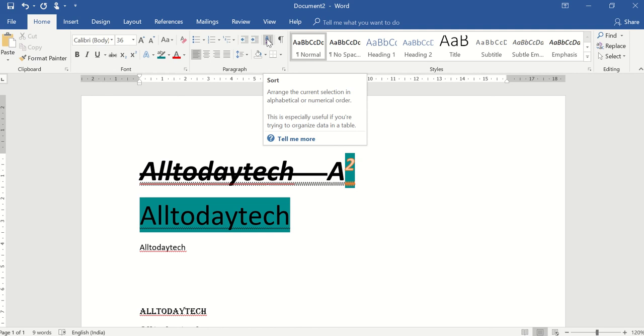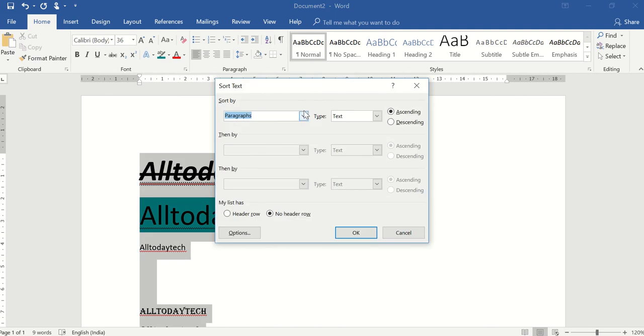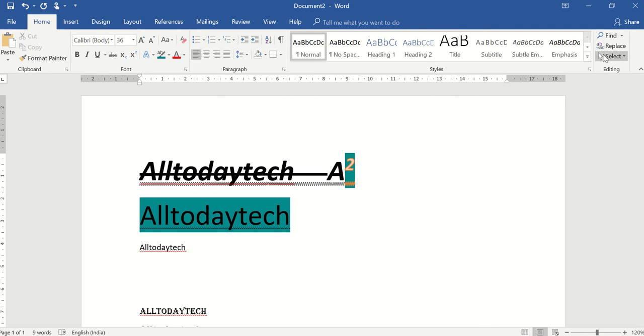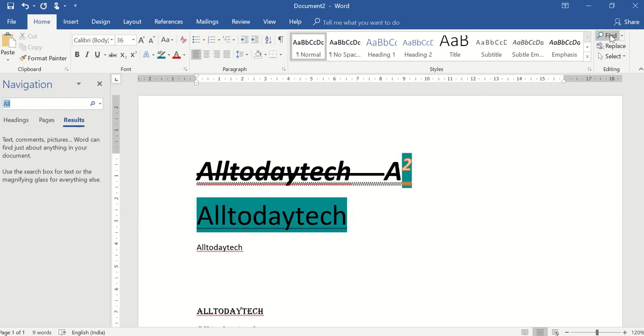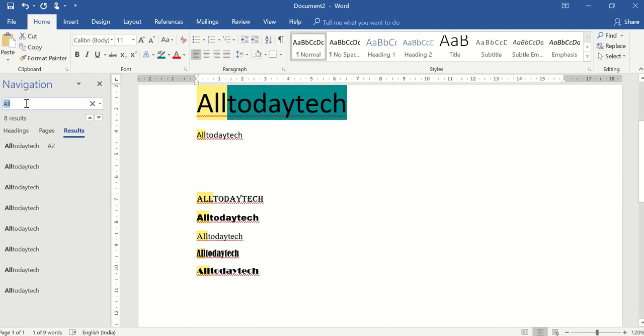This option is sort, friends, sort by paragraph text. If we have a lot of paragraphs, we can sort them. And this find option finds what you want. Suppose I search for "all", there are 8 alls, all showing in yellow color. That means these are your findings.